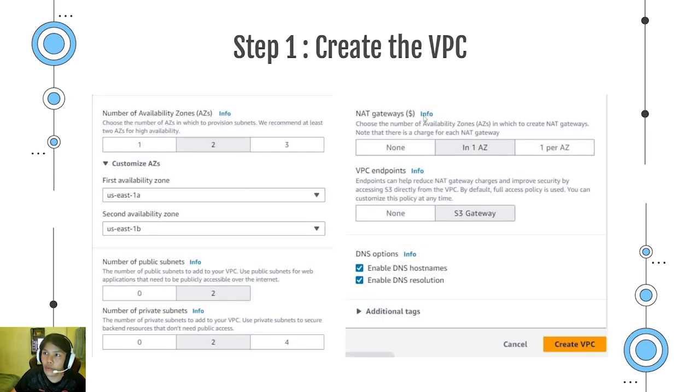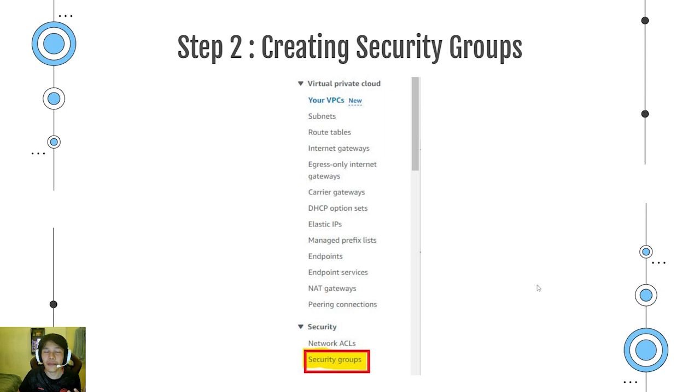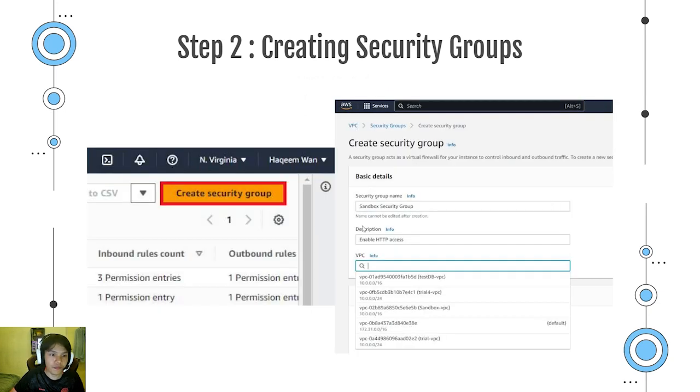The NIC gateways are set to 1AZ, and the VPC endpoints are selected to S3 gateway because, as you are aware, my groupmate Hakim uses the S3 services. The DNS options are both enabled, therefore my VPC is created. The next step is to create the security groups for my VPC.